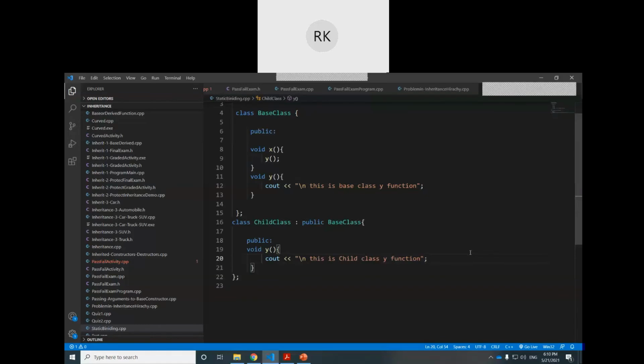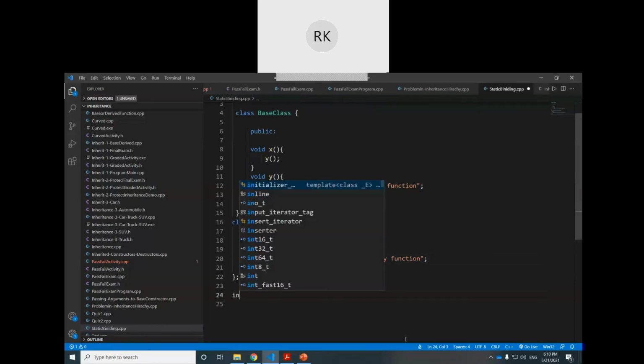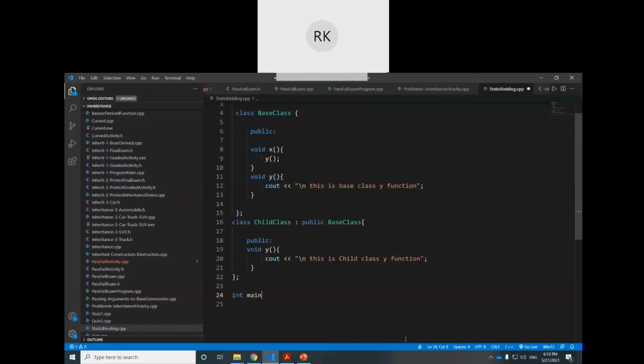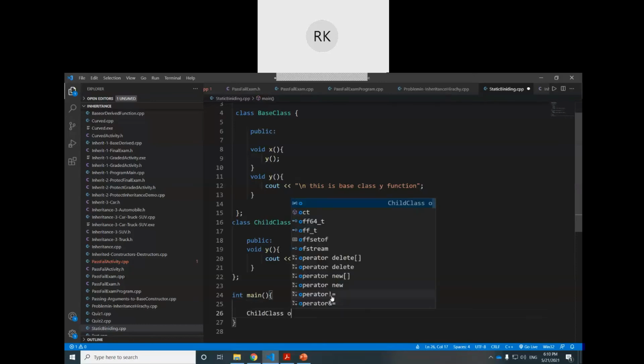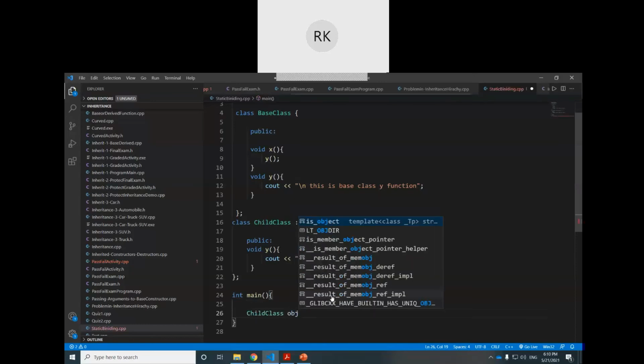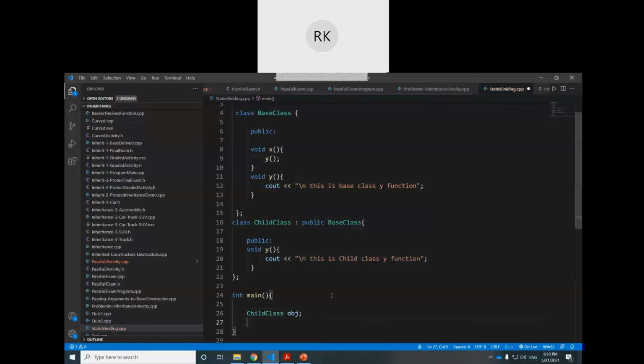Okay, good. So if everything until this point is clear, then let's come to int main. Inside int main, I will create a child class object, which I call obj. After that, I will call obj.x, simply, to be very simple. Now you see.